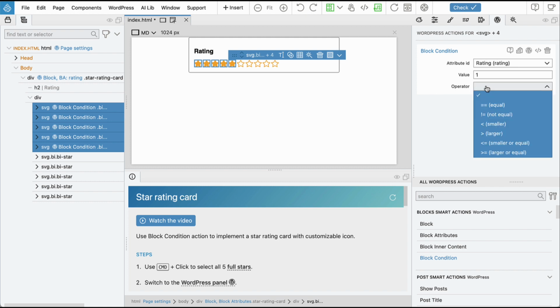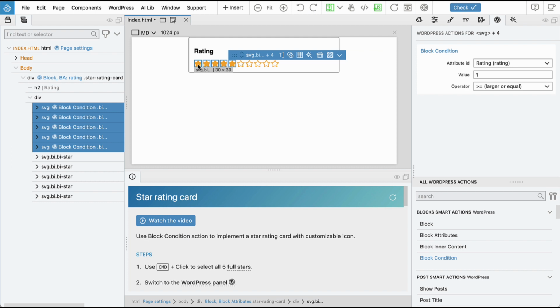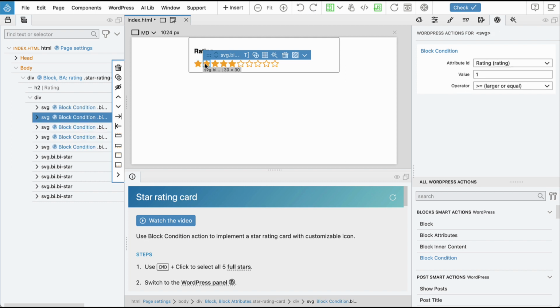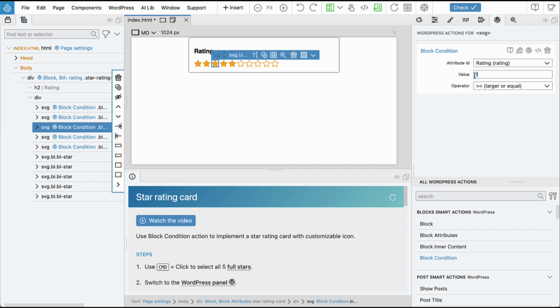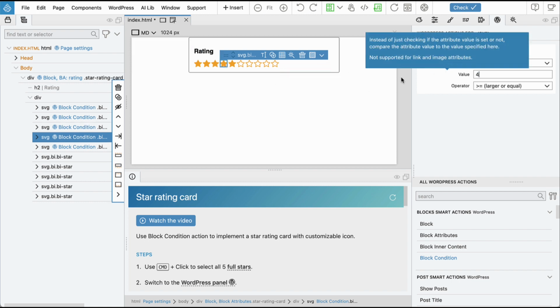Then we can choose an operator. Here we'll select larger or equal. The first star will be displayed if the rating is larger or equal to 1. For the second star, the value should be 2, since we want to display this star only if the rating is greater or equal to 2. For the third star, the value is 3, for the fourth, it's 4, and for the fifth star, the value is 5.